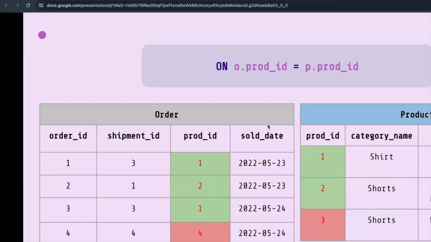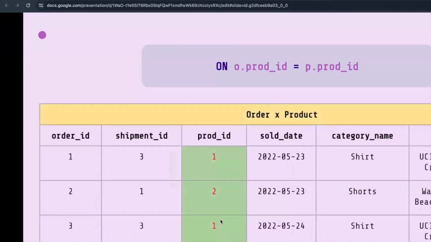Yeah, so it actually does this. It takes those instances in which we had matching product IDs and it lines up the rows together based on that product ID. And so now we have all the attributes from order and all the attributes from product, but some of those rows have been dropped. Any questions? Yes.